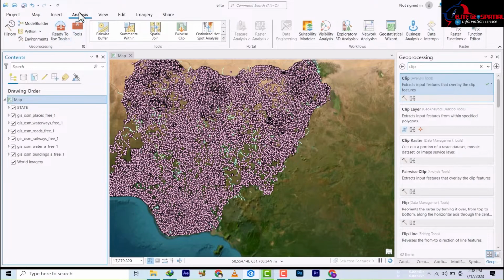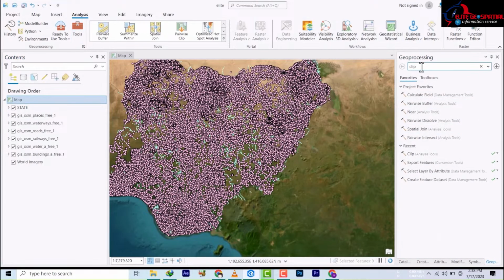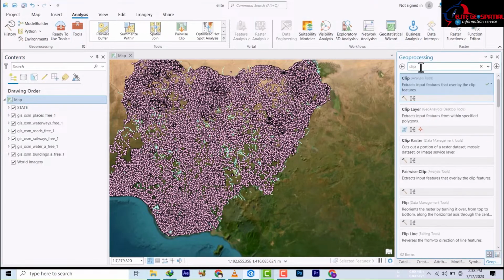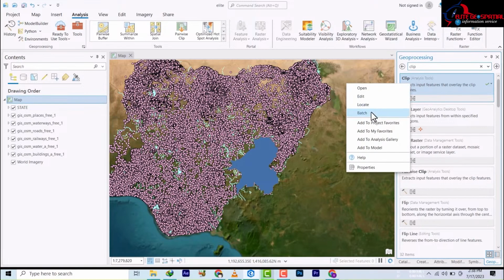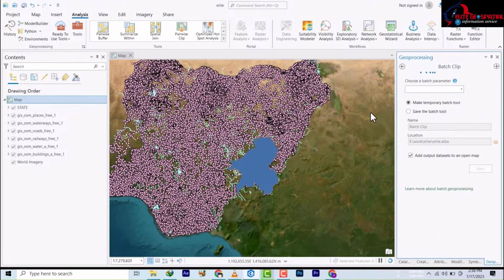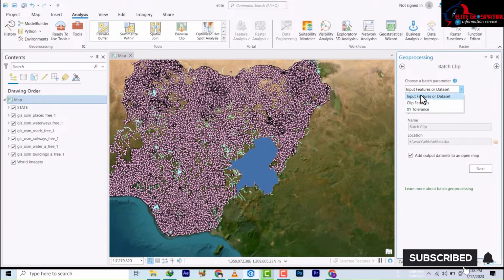All right, so you're going to come to the analysis and you click on the tools. Then you search for clip, which is already here, and then you have the clip right here. But this time around, you're going to right click, and then you're going to select batch. So the batch parameter to choose is the input feature or data set, not a clip feature, not an XY tolerance, but an input feature or data set.